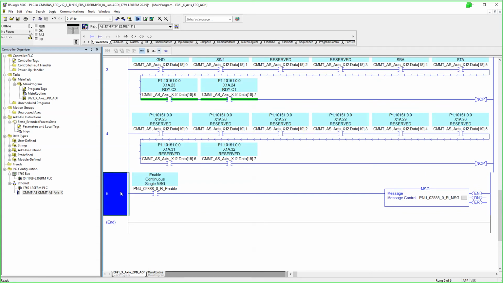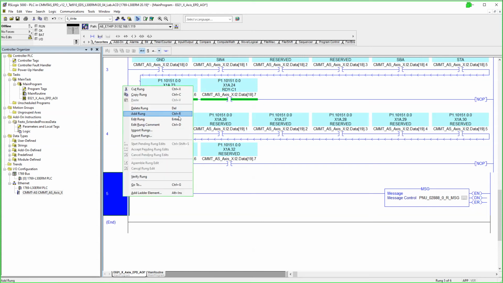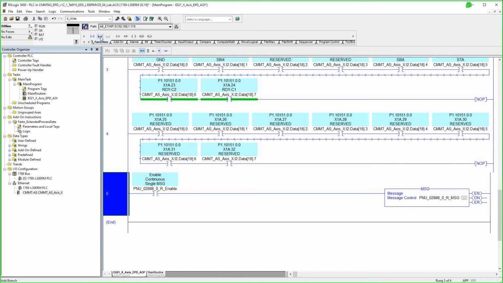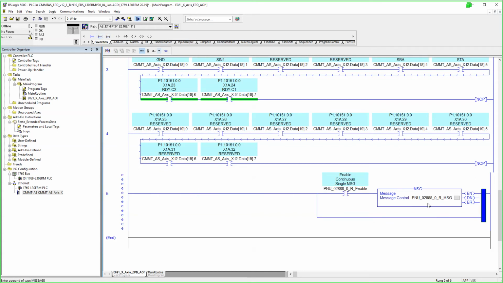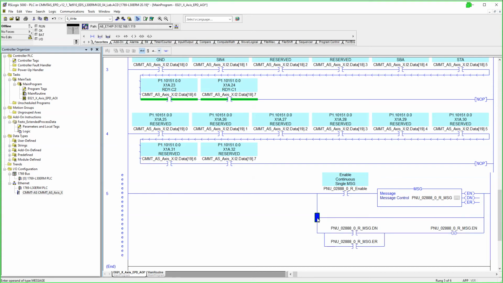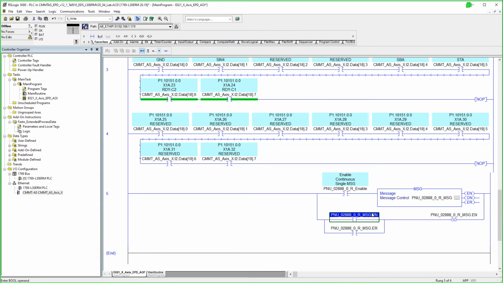So enable continuous, and then I'm going to add a branch around it. You can go up to here and add the branches. I've got some quick keys here, so I just drop in this right here, and this is just normal code. So if it's done, or if you have an error, reset it, do it again. So this will make it run continuously, okay?